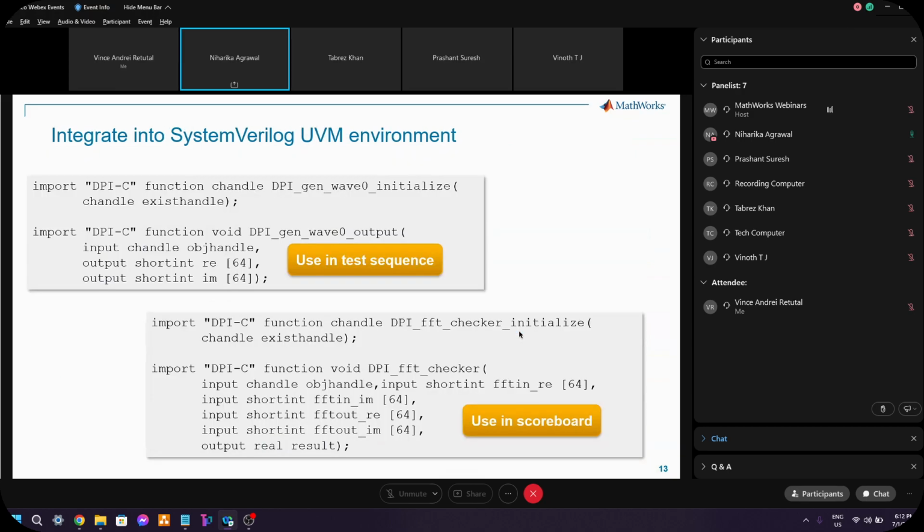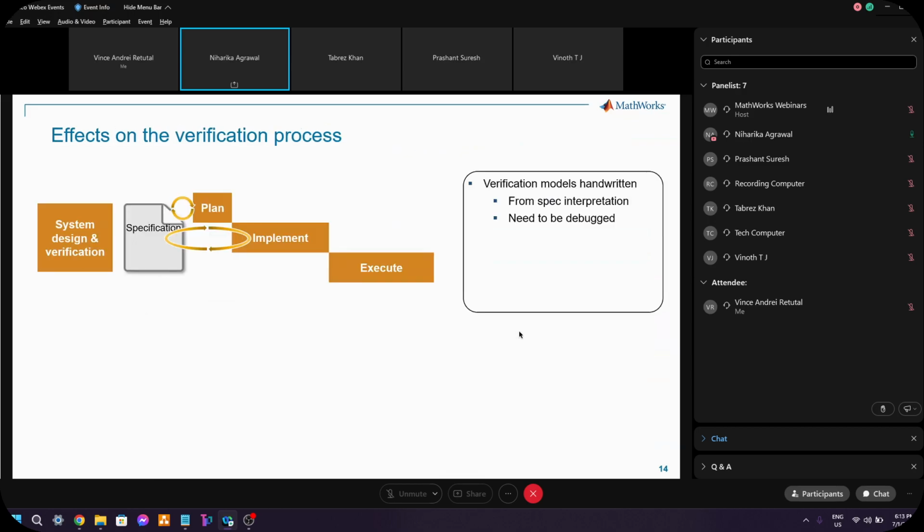The SystemVerilog DPI import declarations are automatically generated in .sv files, SystemVerilog files, and these files can be compiled with the design as well. When we do the SystemVerilog UVM integration, we put the wave generation DPI component into the test sequence, and we put the checker or the result testing in the scoreboard part to analyze the results basically.